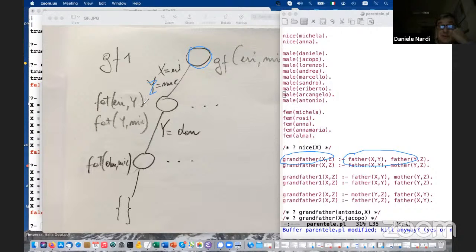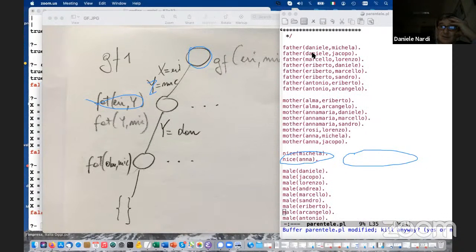Okay? At this point, we pick the first one from this node, and then we look into our program to see if there is something that unifies with it. In this particular case, since father is one of the relations in our database, we find father Heriberto Daniele, and therefore we can replace Y with Daniele, and then eliminate this from the resolvent. When we unify with a rule, then we have to add the body of the rule. But when we match with a fact, we can simply remove the goal from the resolvent.